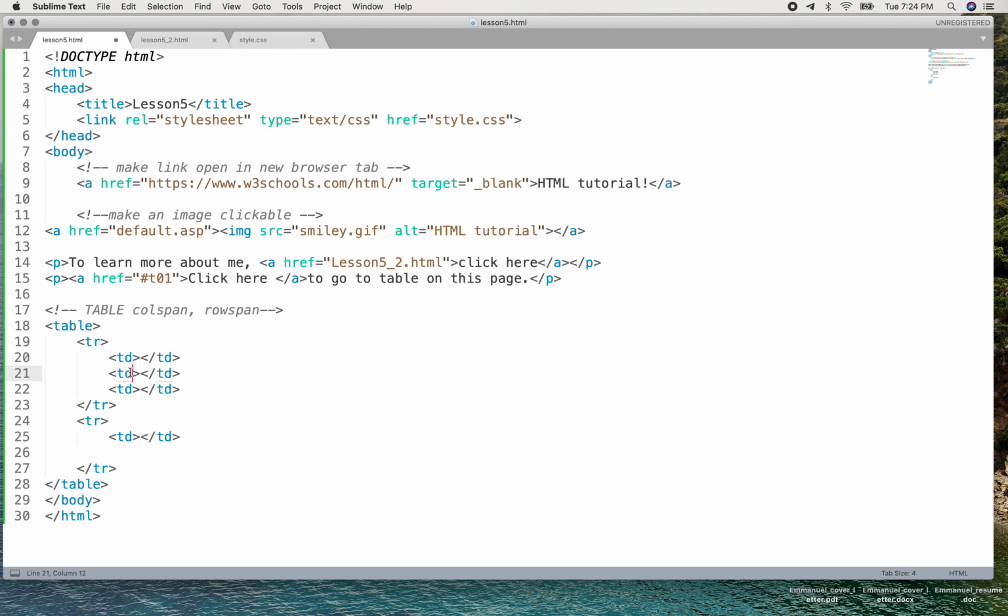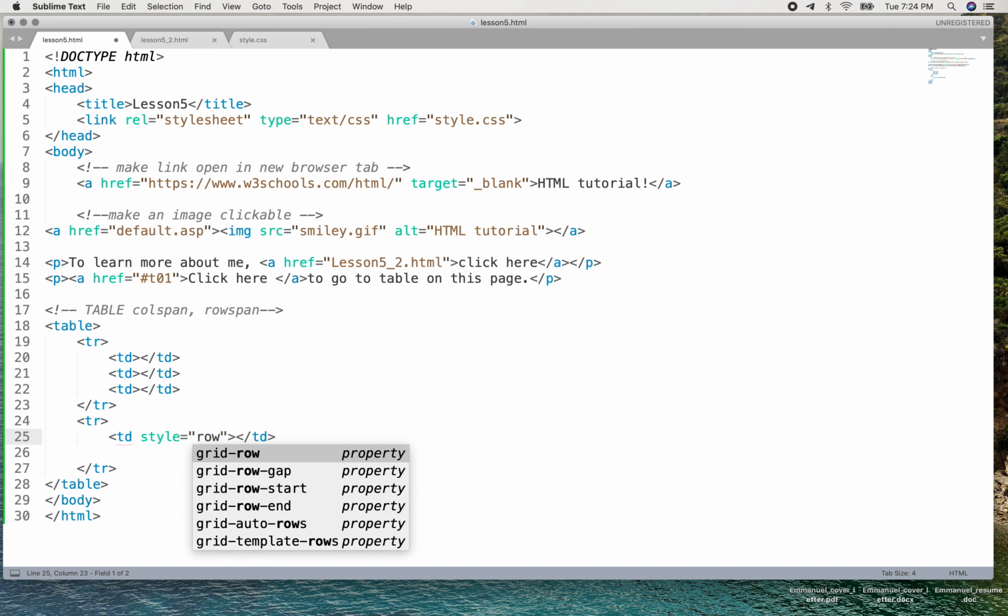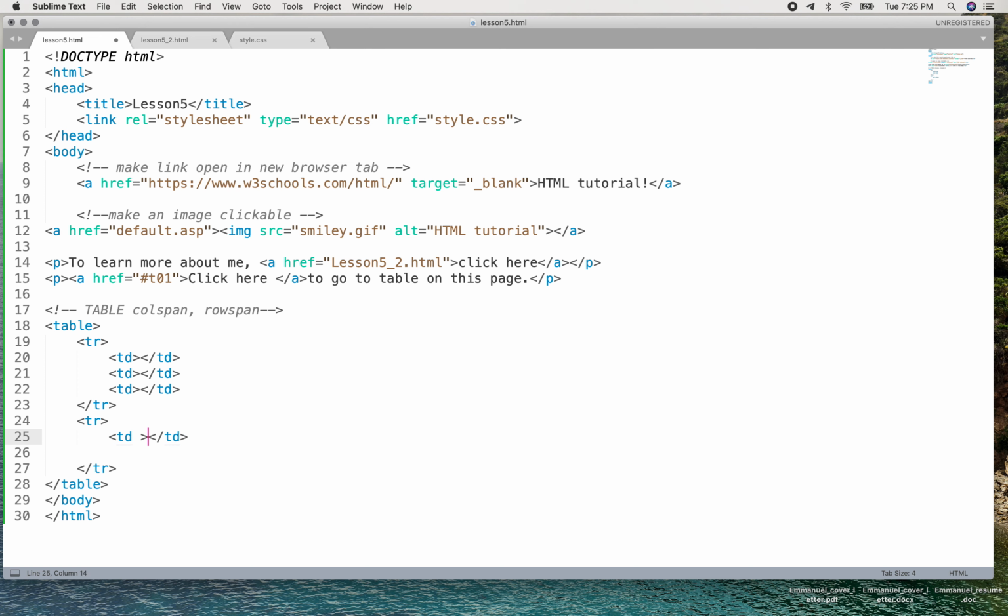If I want one of these to fill three columns, I just have to come here and style it and say row span. So right now if I say row span, then I'm trying to tell it how many rows, or how many columns, I want to span.